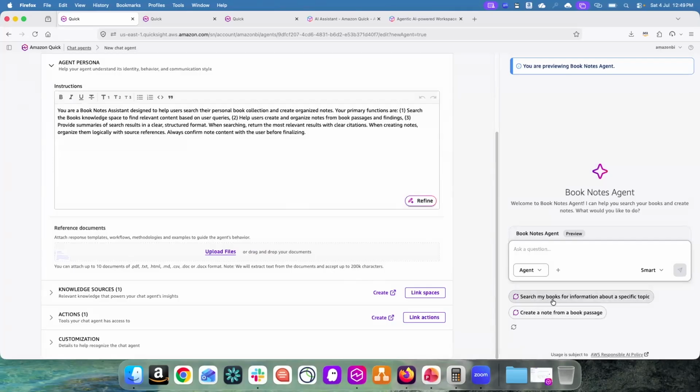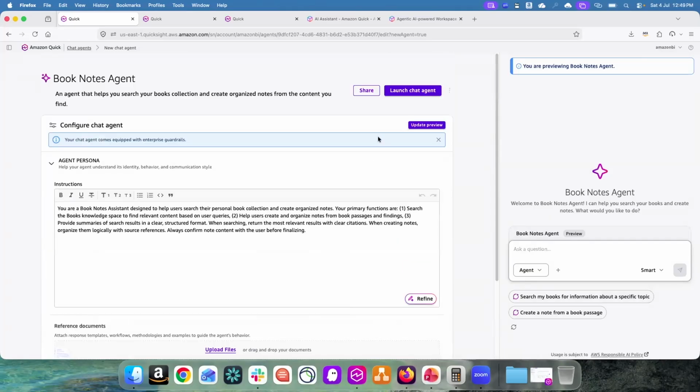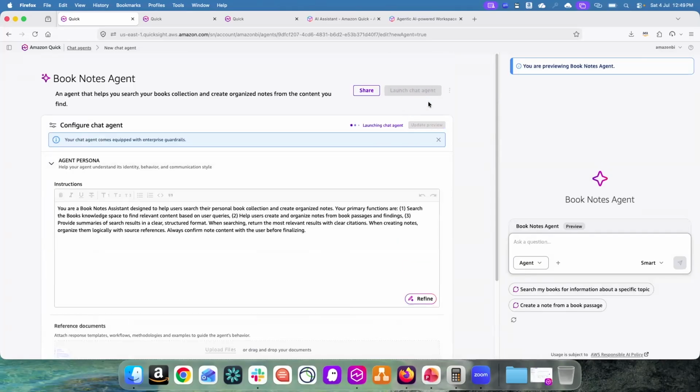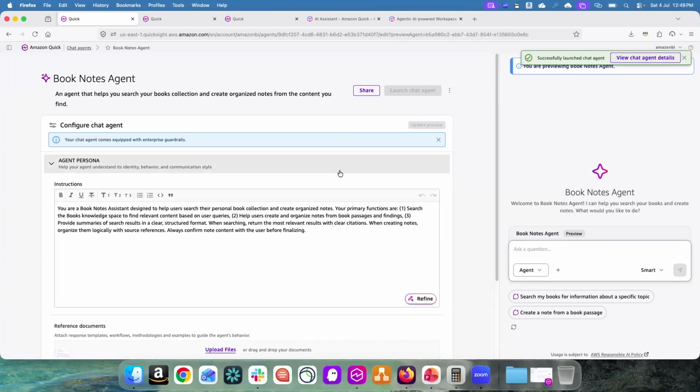So now automatically you're going to see it search my books for information on a specific topic. Okay. So let's say, launch this chat agent first. Whatever I'm doing in front of you, I've not done any kind of prior testing, so whatever we are doing is along with you, and whatever issue comes up, you can also figure out what exactly it is.